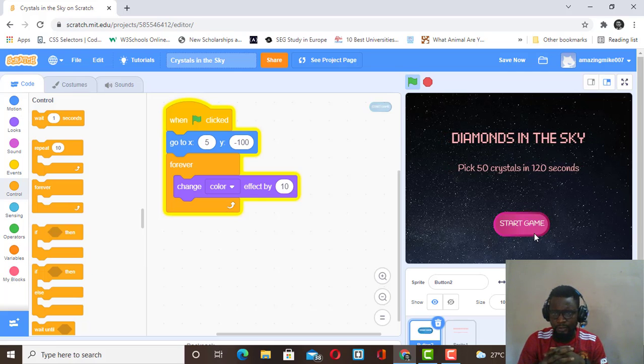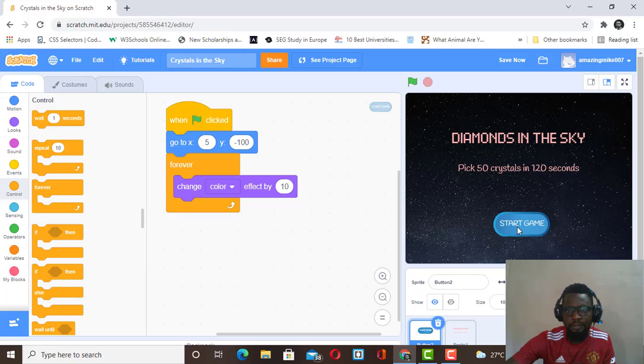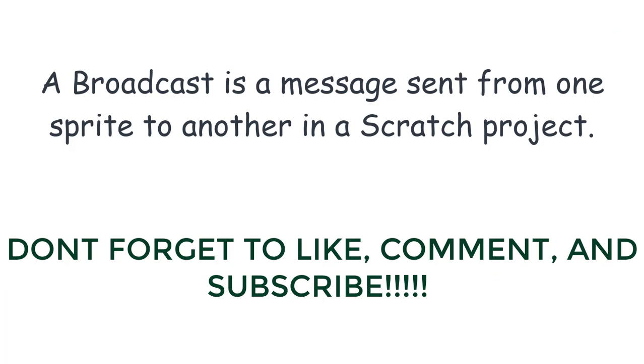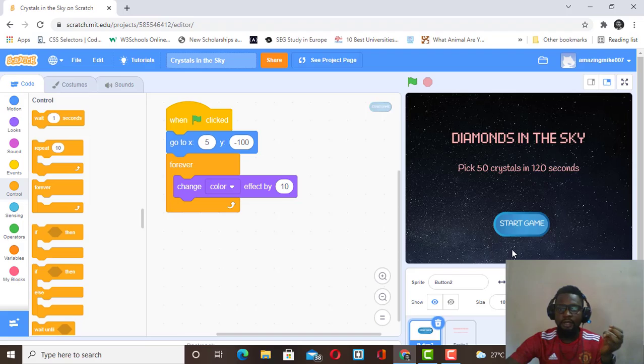I think the next thing for us to do right now is to make our game start when we click on the start button. Alright, so to make your game start, there's something that I want to explain to you about. It's called broadcast. Now what broadcast would do is it's going to send a message from one sprite to another sprite. Alright, so that is exactly what I want to do.